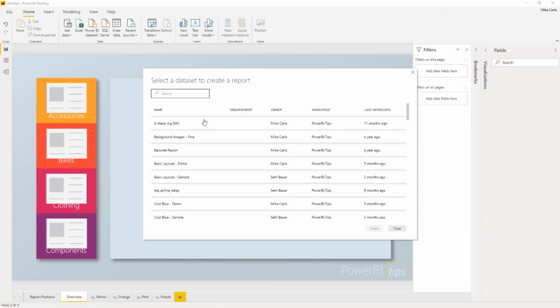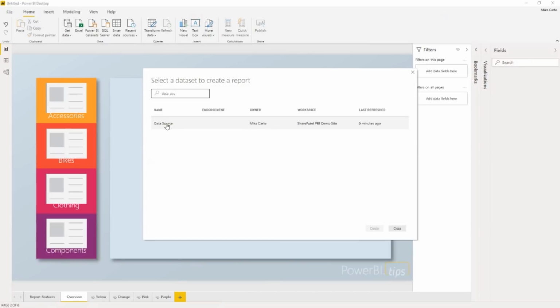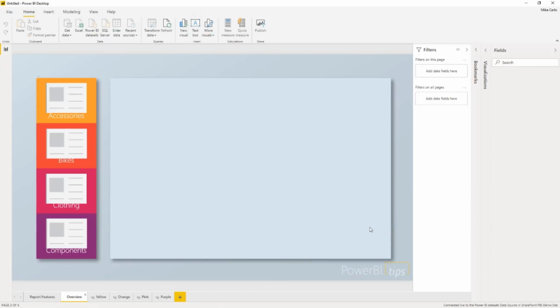All right, so I'm going to go look for my data set. I think it was called data source. There we go. If I type in the box up here, data source, we can see here's the name of my data source, called appropriately data source, and I put it in the SharePoint Power BI demo site. And we did that about 6 minutes ago. So this is what I'm looking to connect to. So I'll go connect to this data source.